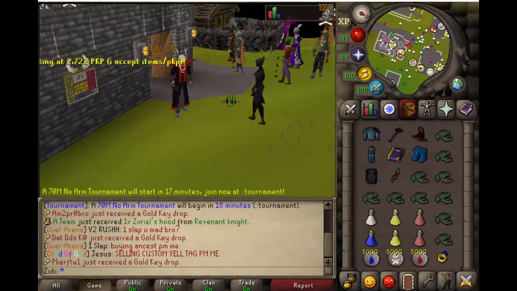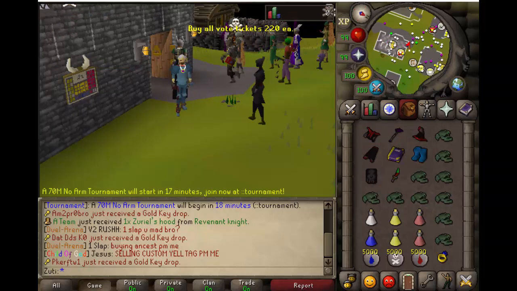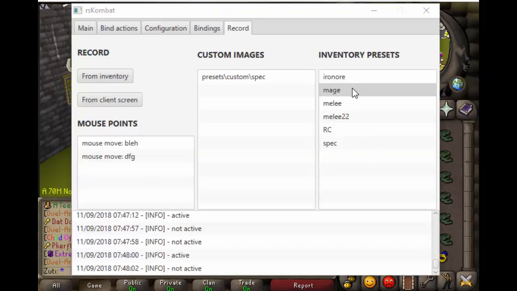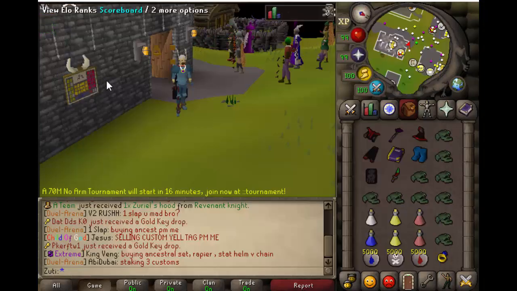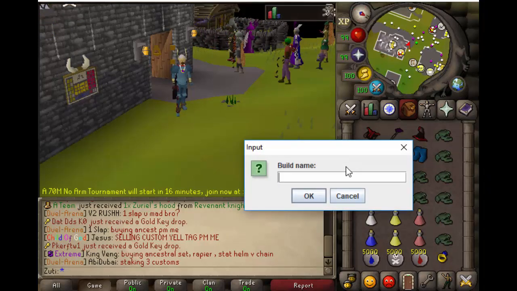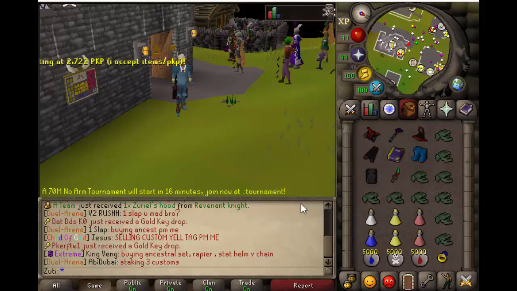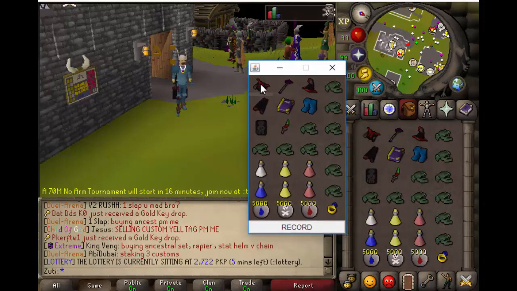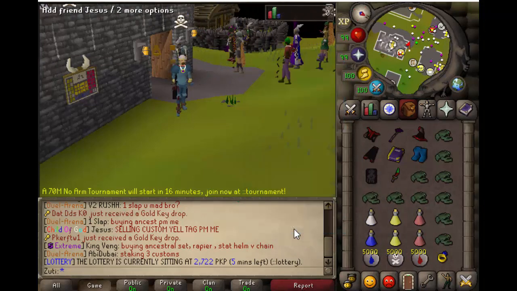If we want to do this in RSK, first of all we have to record our preset. I've done this before in previous videos, so if you've watched those you can skip this, but I'm going to show you again. You just hit record from inventory, type a build name, let's do AQP, and then we get an inventory tab up and we select our switch and hit record.